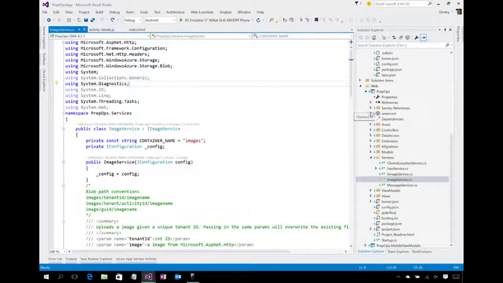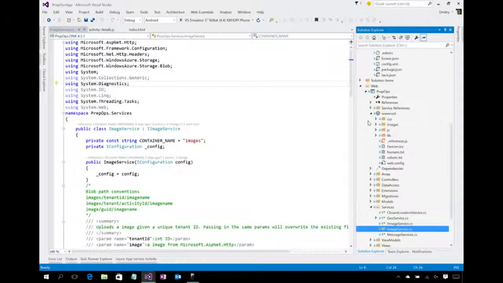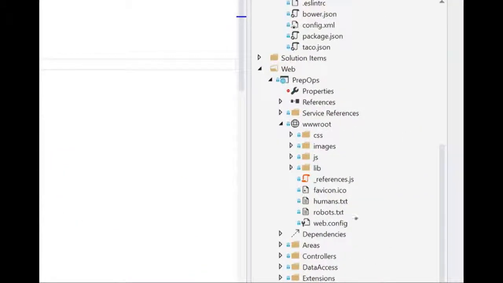What's cool about ASP.NET 5 is it gives you quite a bit in just the very basic fundamental experience of just how the solution is structured. I think it's very, very nice now.